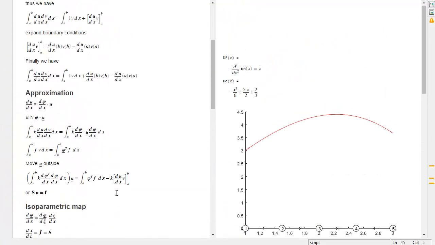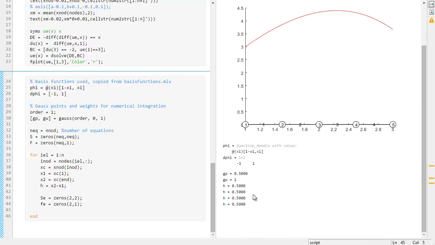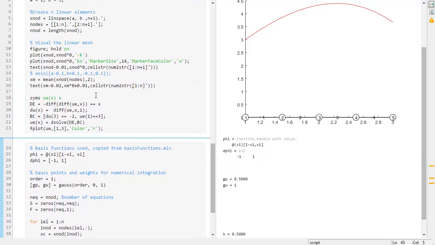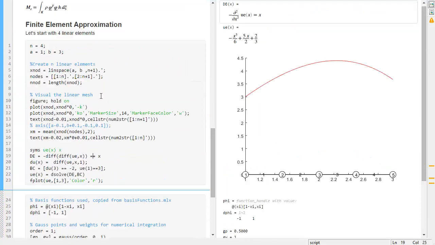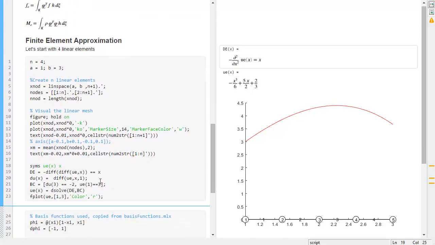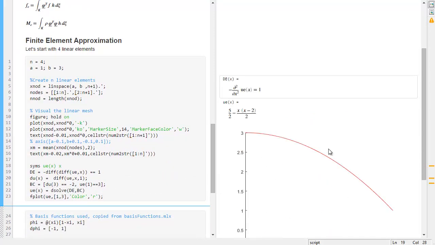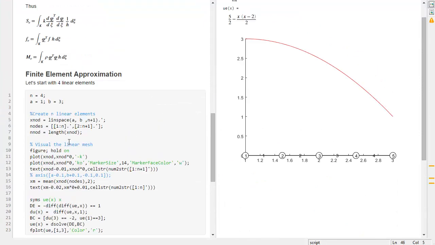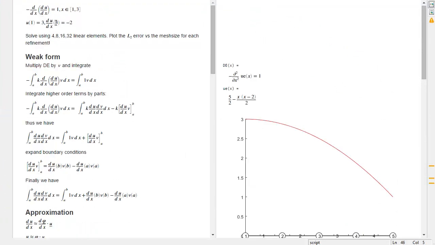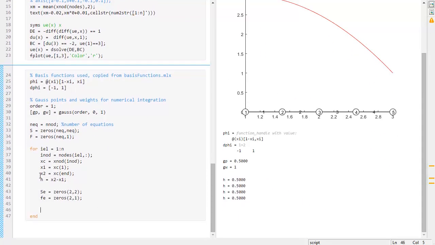Alright, if you take a look at the problem that we are solving, and yes, it appears that I have made an error in here. The problem statement is that this is equal to 1, but I have written it is equal to x over here, so I will just change that quickly and rerun this. So this is the actual problem that we are having. We will begin with a simple problem and we'll add complexity to this in future videos. So for now we just solve this basically.